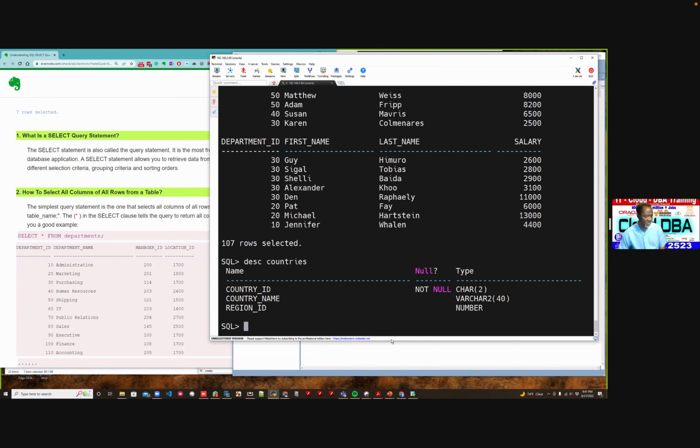When you do this, can somebody tell me how many columns we have in the table called countries? 3. Good. Can somebody else tell me how many data types we have for the table country? 3. How many columns are mandatory in the table country? Or which columns are mandatory? 2. 1.